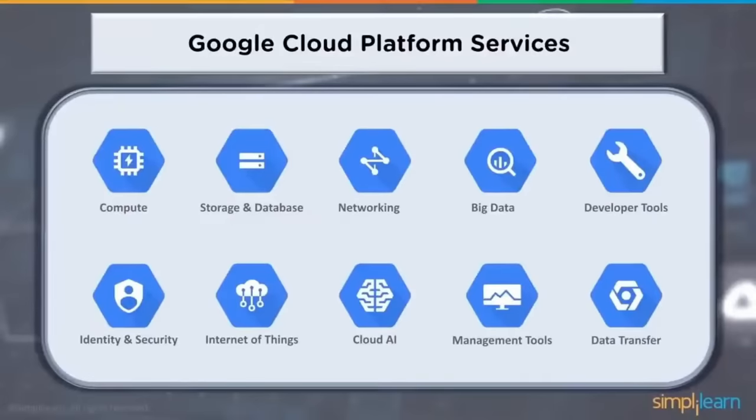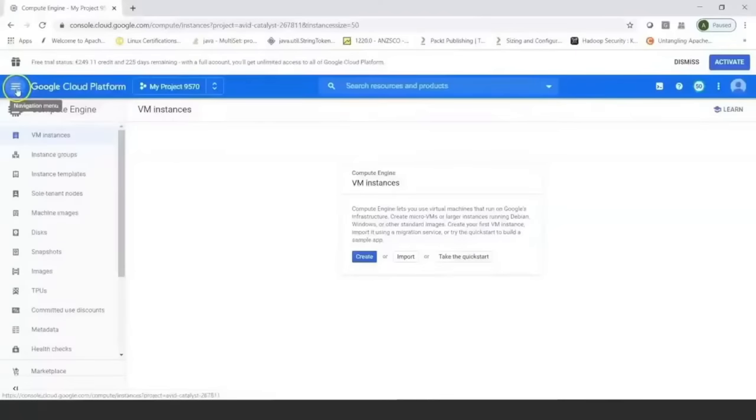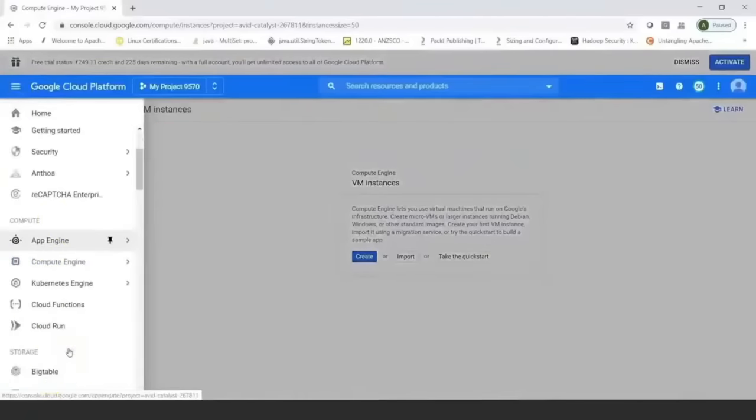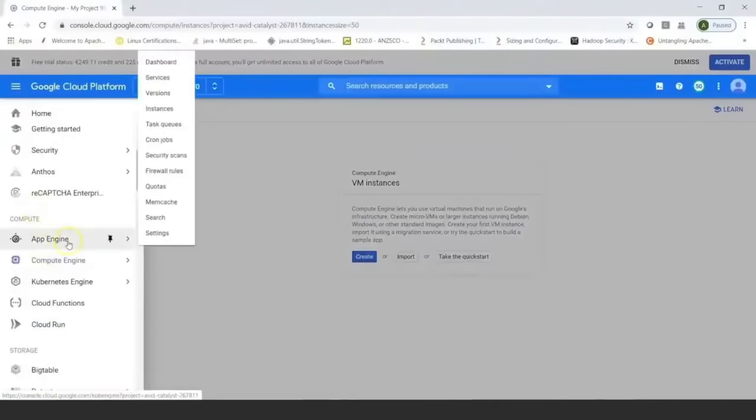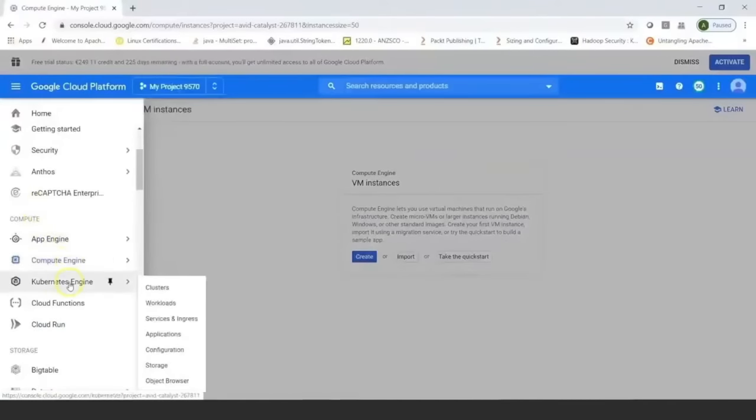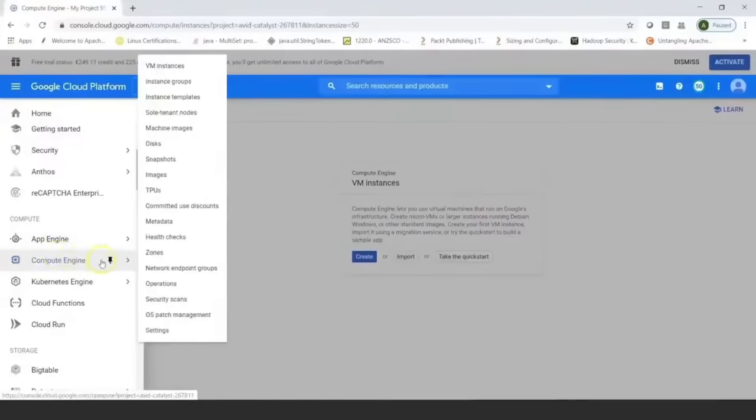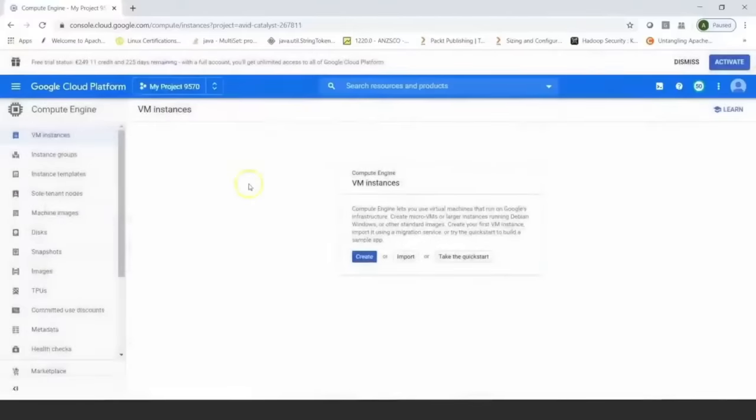Here I can log into the console, click on this hamburger menu on the top left corner, and go into the Compute Engine section. This is the compute domain, which has App Engine, Kubernetes Engine, Cloud Functions, and Cloud Run. These are the different services offered within the compute domain. Here we can get into Compute Engine by clicking on this and then going to VM instances.